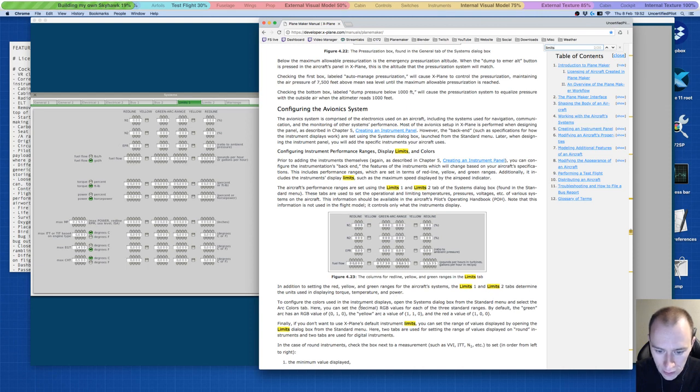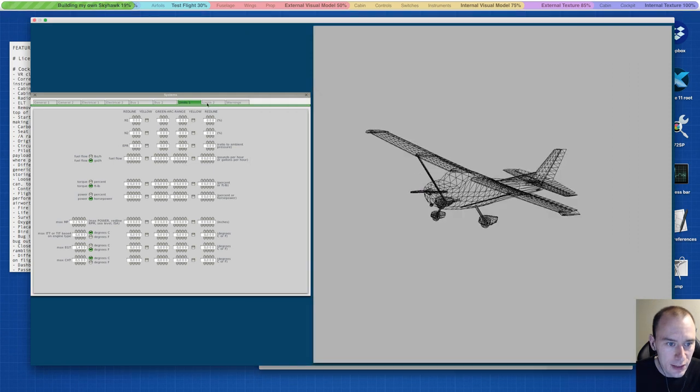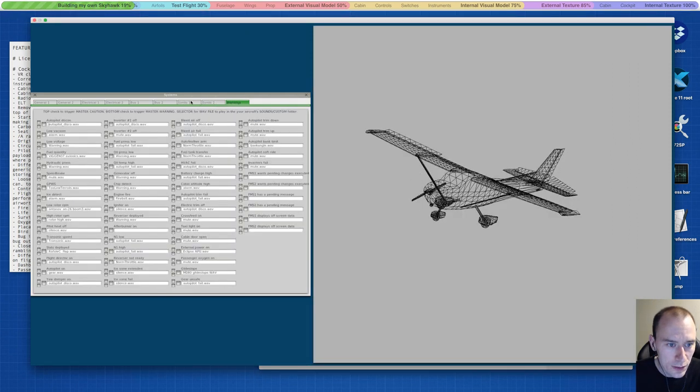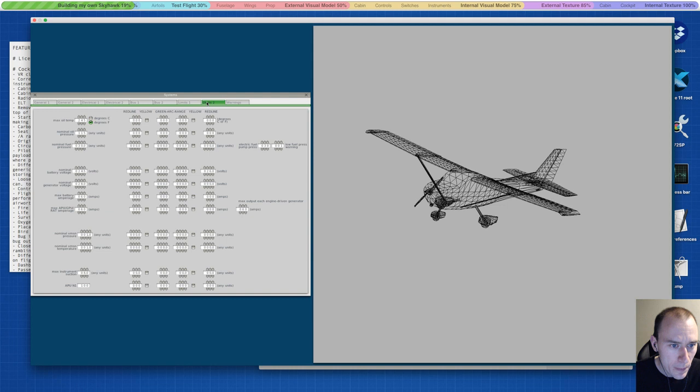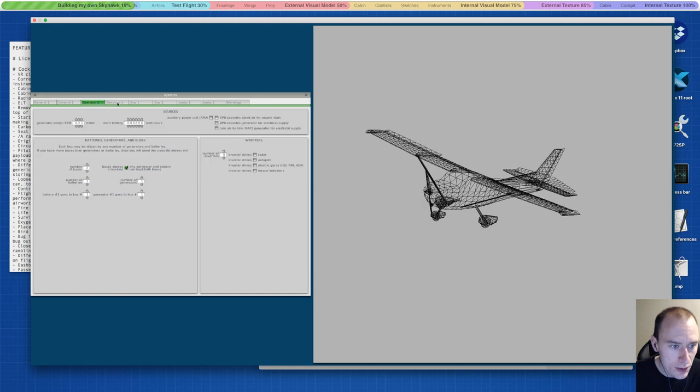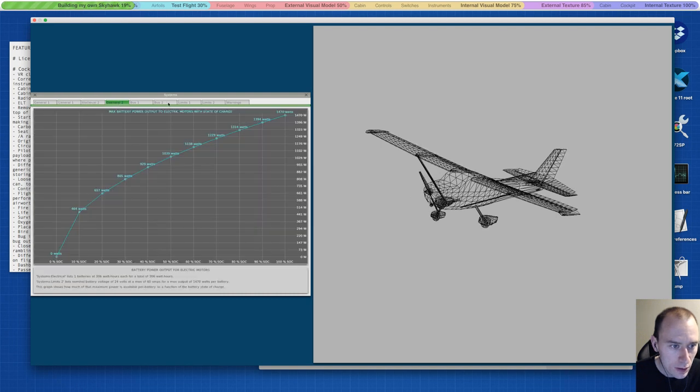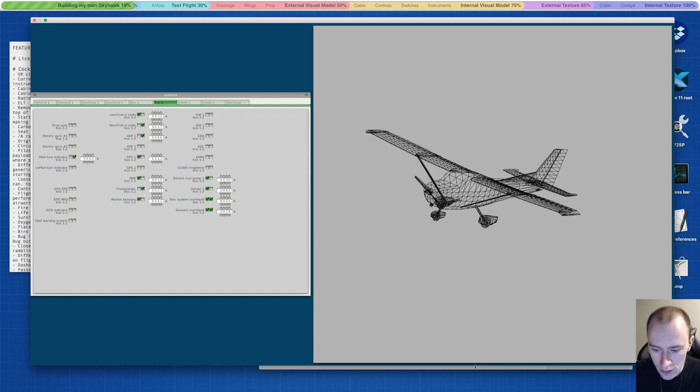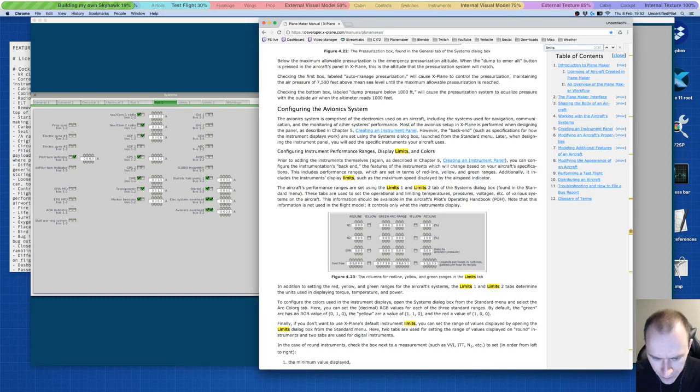Okay, to configure the colors, yeah, that's the second tab, or was it warnings? No. I have seen those where we could set colors, but perhaps that's in another dialog box. To configure the colors used in the instrument displays, open the Systems dialog box from the Standard menu and select the Arc Colors tab. Yes, but we are in these Systems.